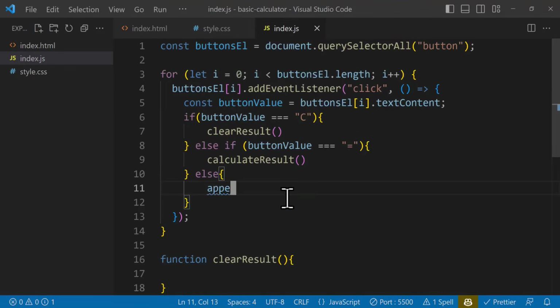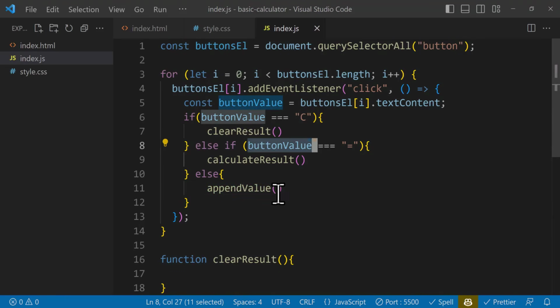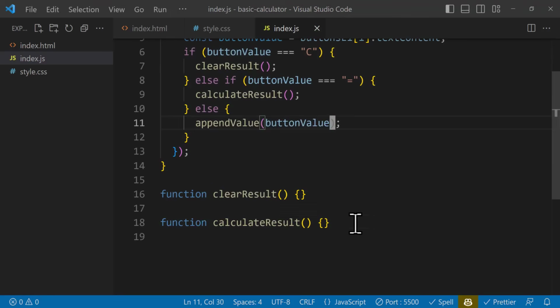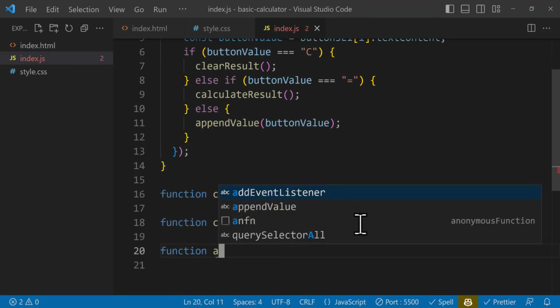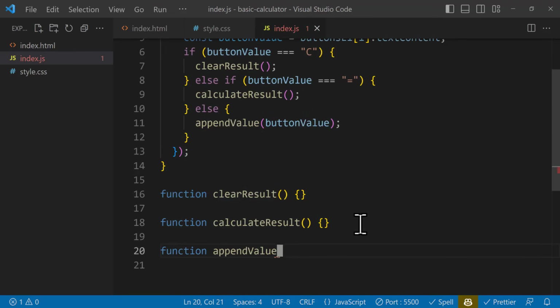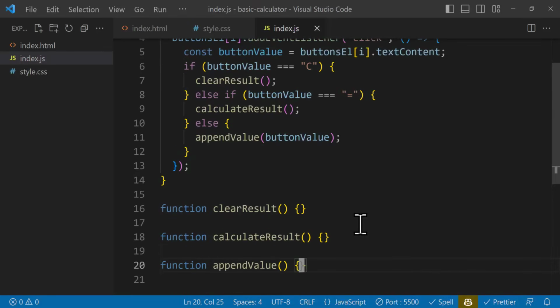We are going to call this function append value. We will pass the current button value into it. Let's create this append value function now. We will define it right here. This function will be called append value. That covers the creation of our 3 main functions.